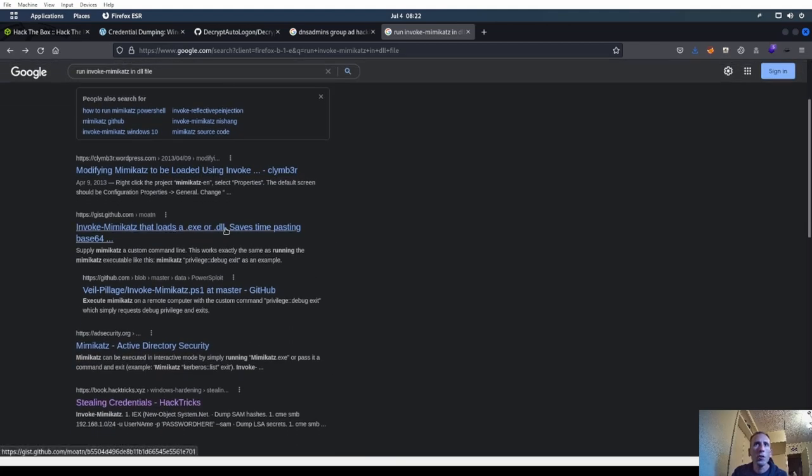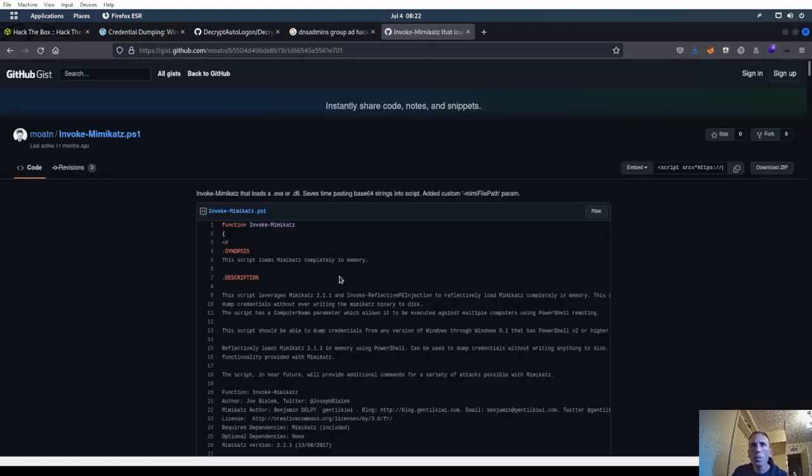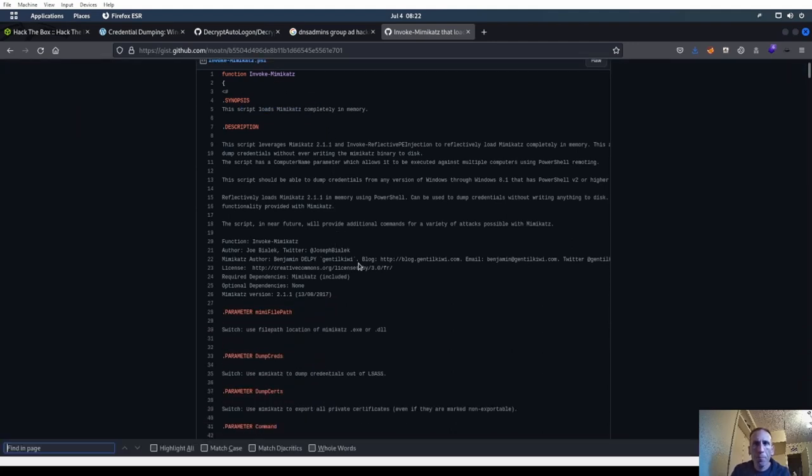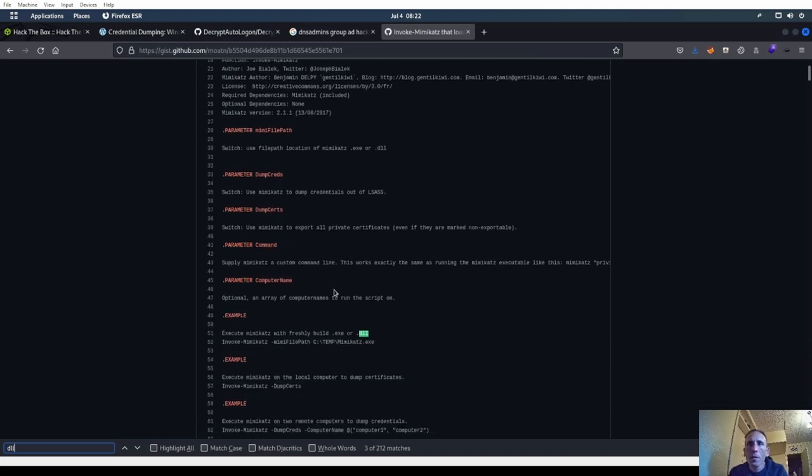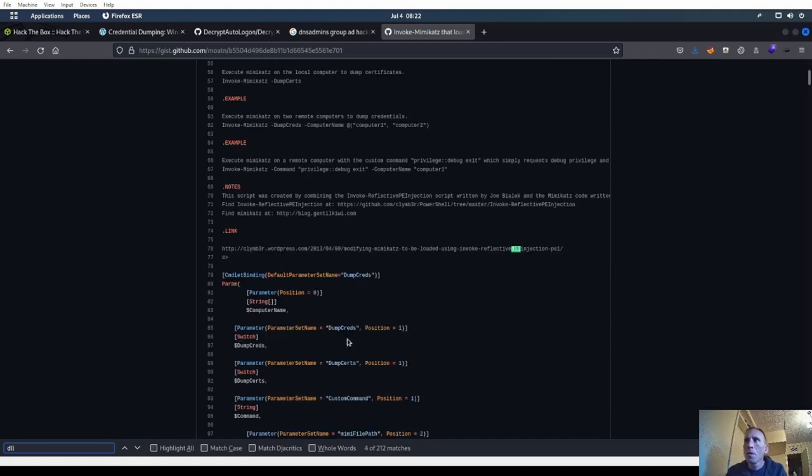Mimikatz that loads an extra DLL, saves time pasting. Supply Mimikatz a custom command payload. This works exactly the same as running Mimikatz executables. Okay, as an example, loads Mimikatz in memory. Yeah. Switch: use file path location, Mimikatz.exe or DLL. Execute Mimikatz with freshly built exe or DLL. Invoke-Mimikatz. Okay. Mimikatz will be loaded using Invoke-ReflectivePEInjection.